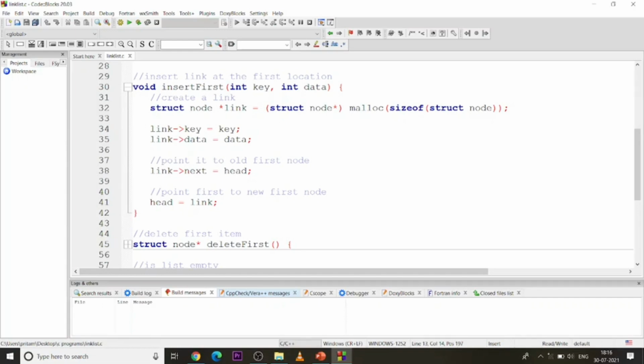Okay, link's key equals key, means the parameter key is given to the link's key. Now the data is also given to the link's data. Now point it to the old first node, means the linked list which is already there. Now its next will be pointing to the head, and the head equals link, means point first to the new first node. We are inserting the new node in the first part.